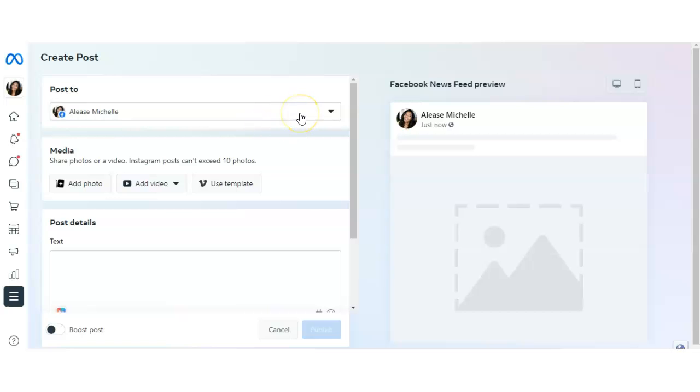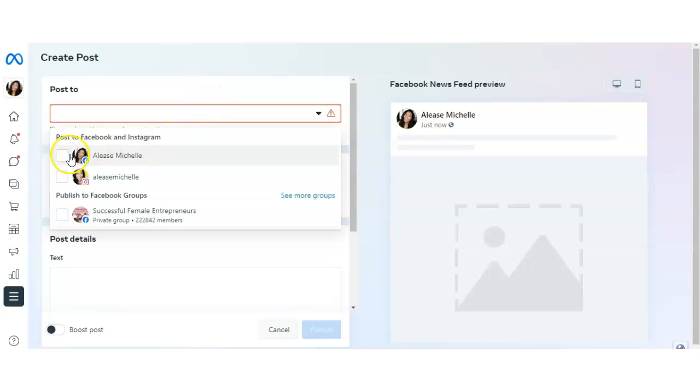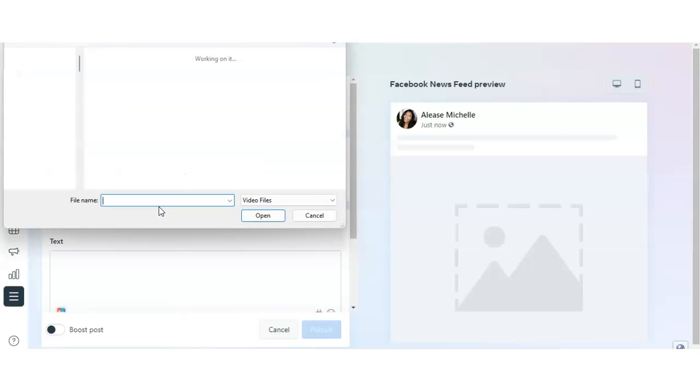And you get the option of selecting if you want to post this video on your Facebook business page, or on your Instagram, or in another Facebook group that you manage. But for this demonstration, we're going to post a pre-recorded video on our Facebook business page. So I'm going to click that and make sure I click it. All right. And here is where you go to upload your medium. So you can upload a photo, you can upload a video, or use their template. I've never done this before, but we're just going to click on video, and I'm going to upload it from my desktop.